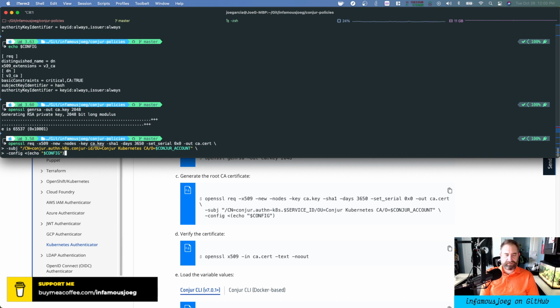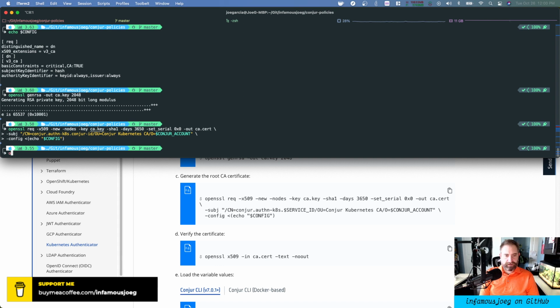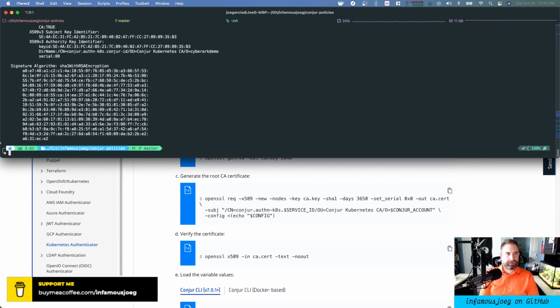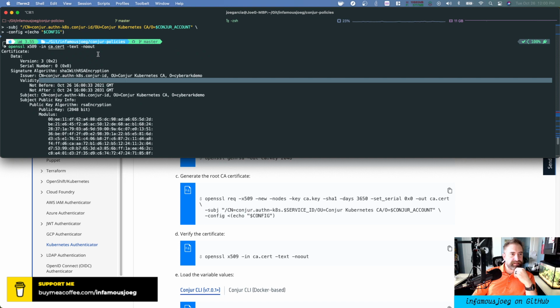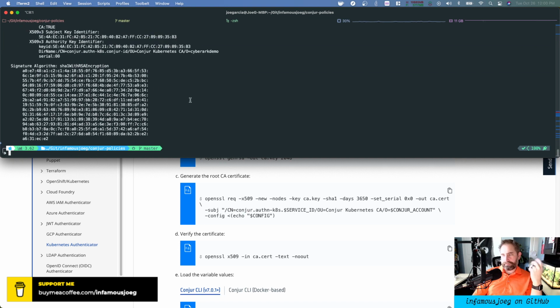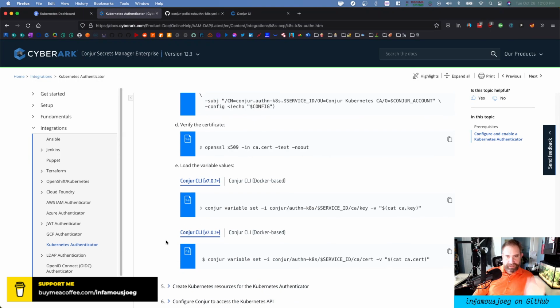Is this right? Okay. openssl x509 -in ca.cert -text -noout. Okay, so it set that. Good. I guess this is okay. Now we've got to load the values.